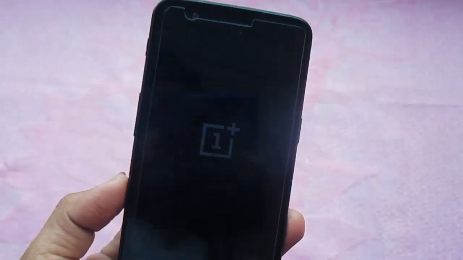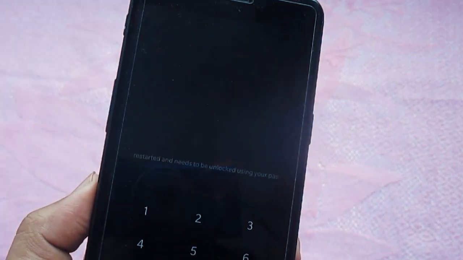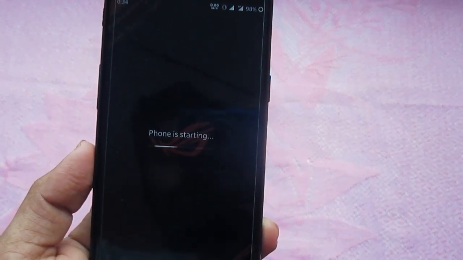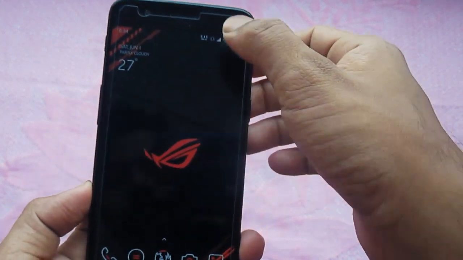For now I'm using Magisk 8.1 stable version. I don't know why other versions are giving me boot loops on my device, OnePlus 5. When it booted, here is Magisk and all the data is fine.